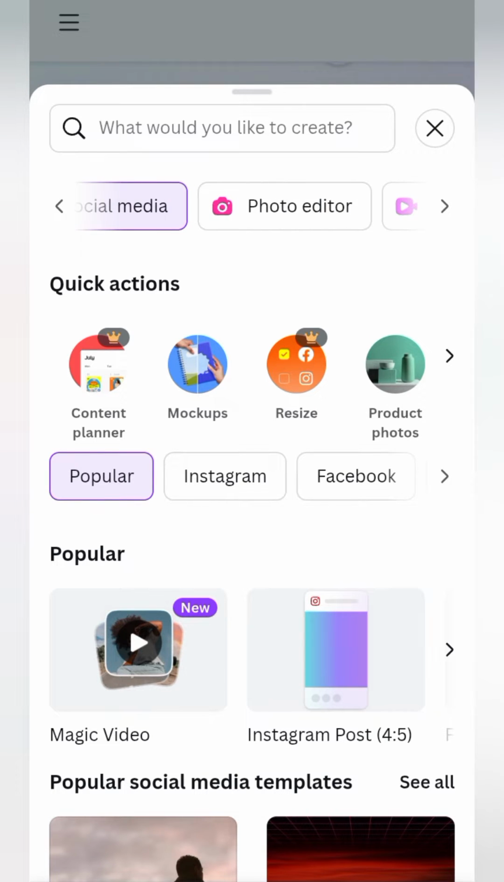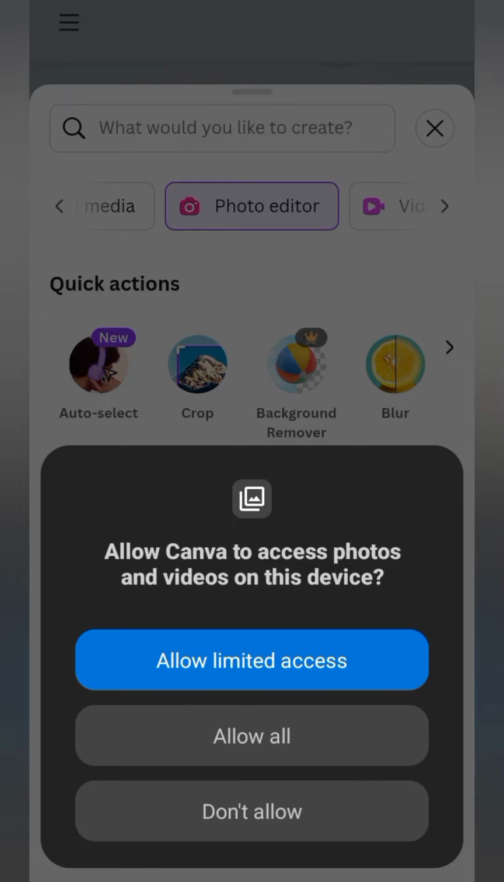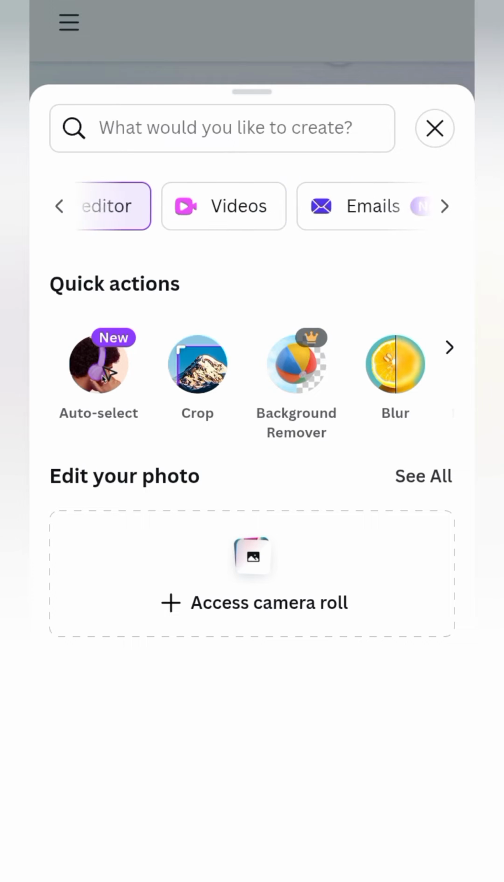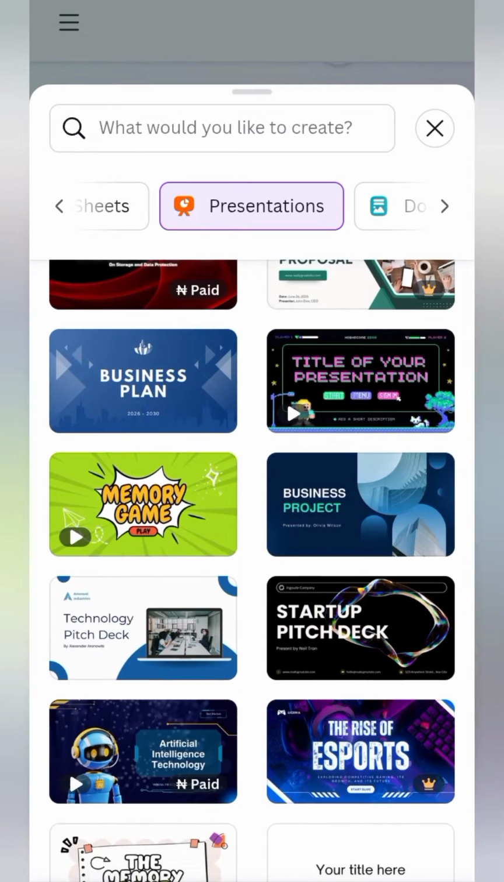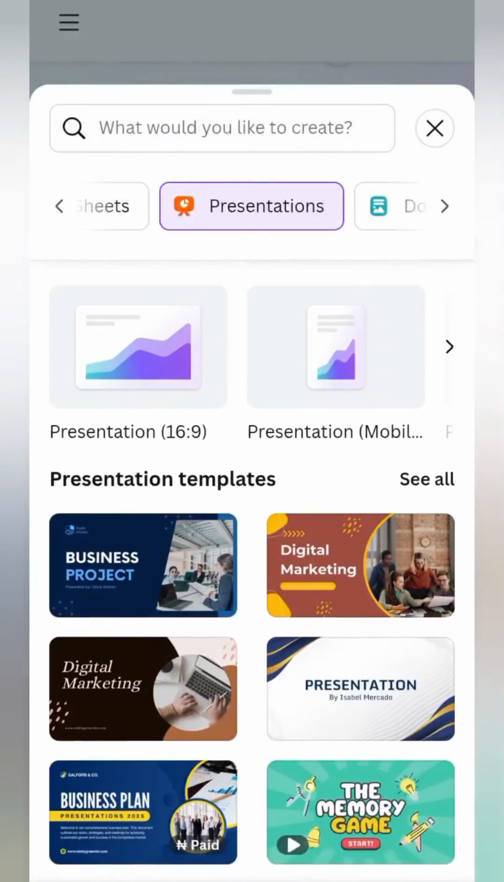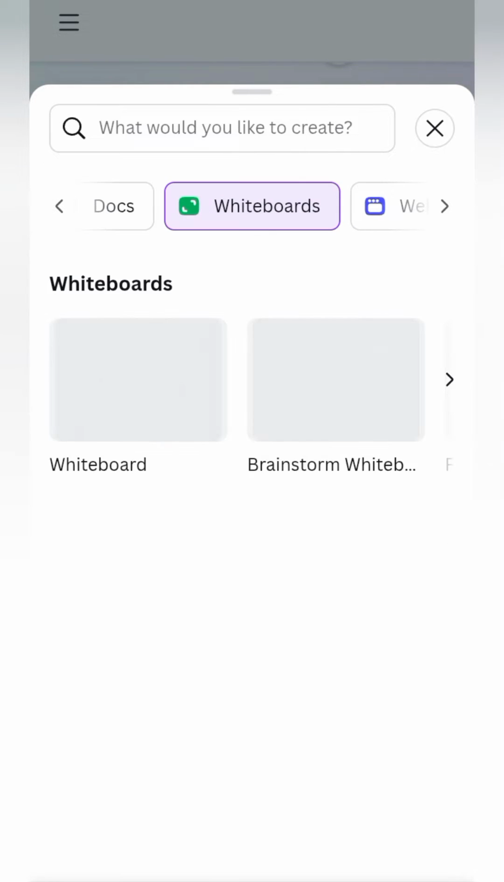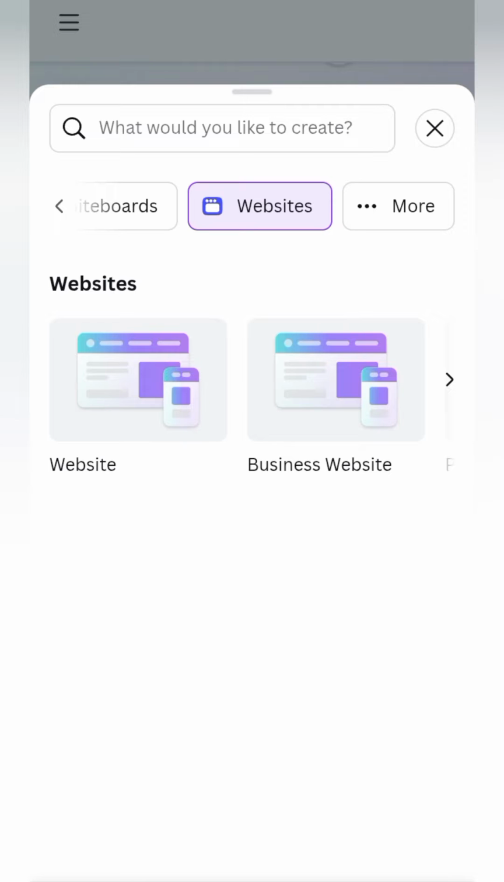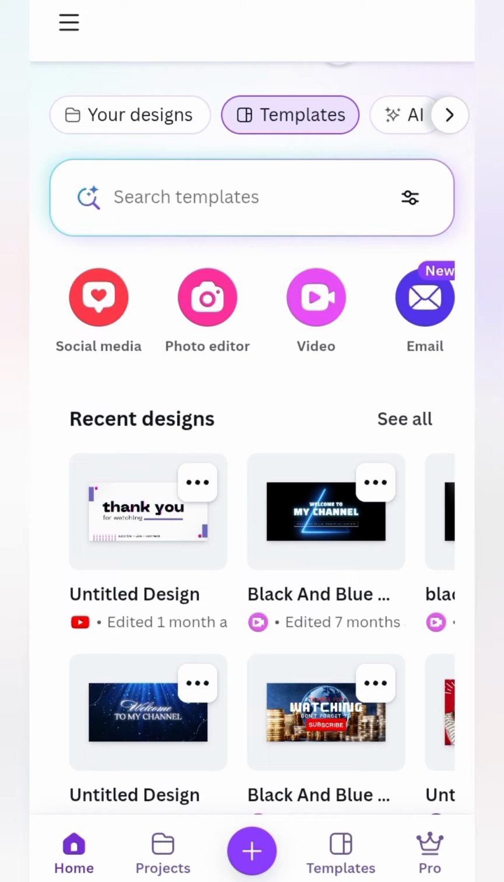You also have the photo editor where you can edit your photo. I can allow access, but I don't want to edit. You can edit your videos, your email, your sheet, your presentation, for all those people making online tutorial videos teaching people. This is where you can design your presentation. Here you can design your document. Whiteboard is also for teaching, something like that. We also have a website here. This is what we have up here.